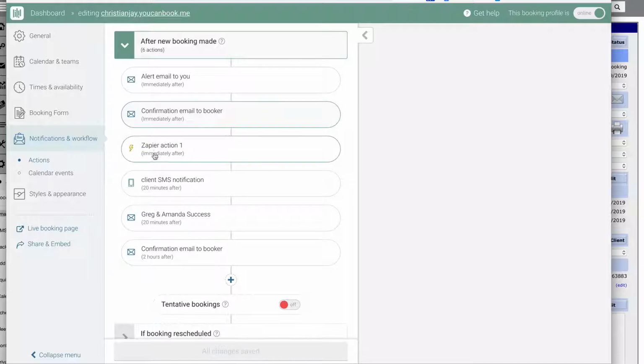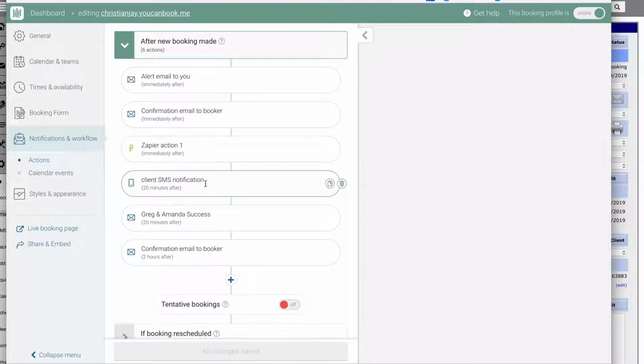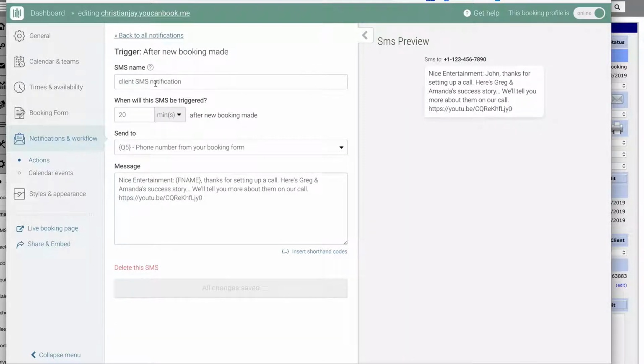So Zapier, we'll get into that later. That's some more advanced stuff that has to do with ClickFunnels and putting them in different folders. But this is what's huge: text. You'll add SMS, and I say SMS notification 20 minutes after. You want to change this to the phone number from your booking form. I put the name of my company and a colon, because this doesn't actually come to my phone. I get an email, but it's kind of weird. I don't want them to just reply, and they might have forgotten who we were. So it just says Nice Entertainment.